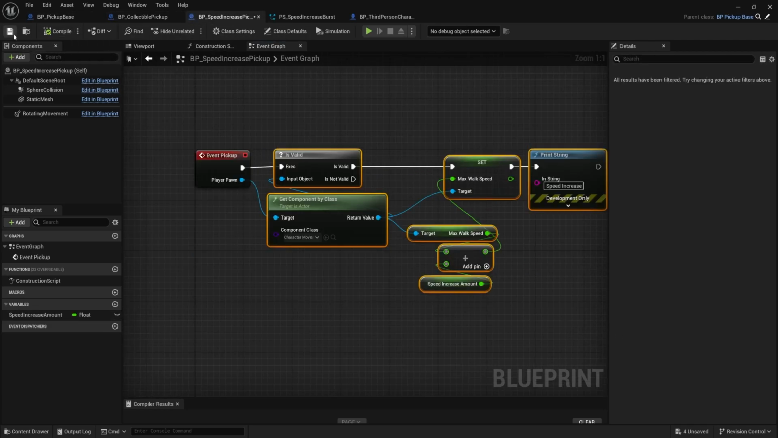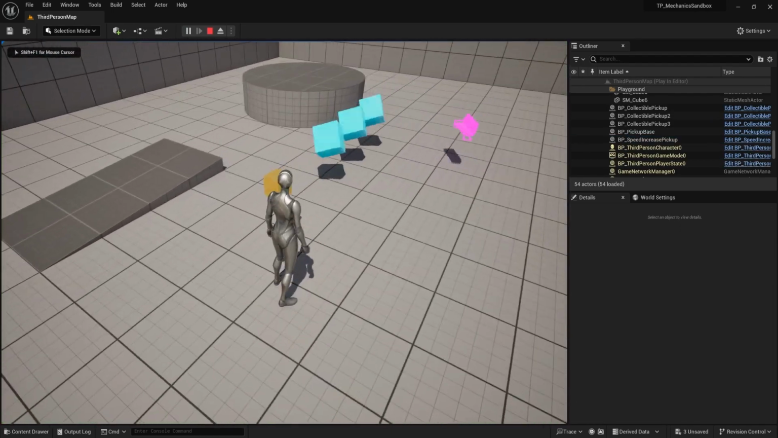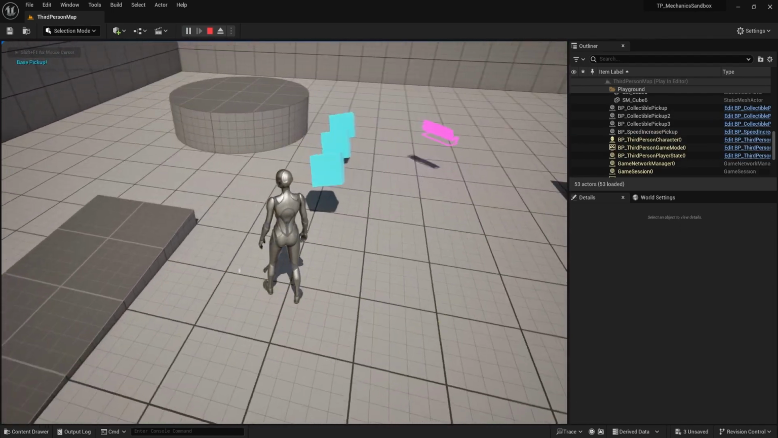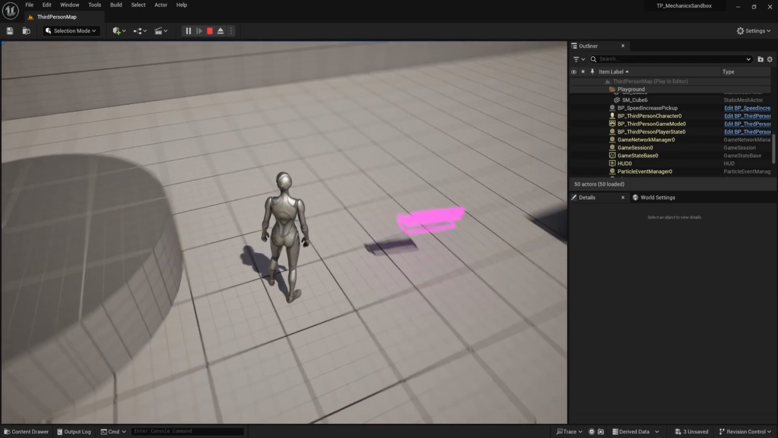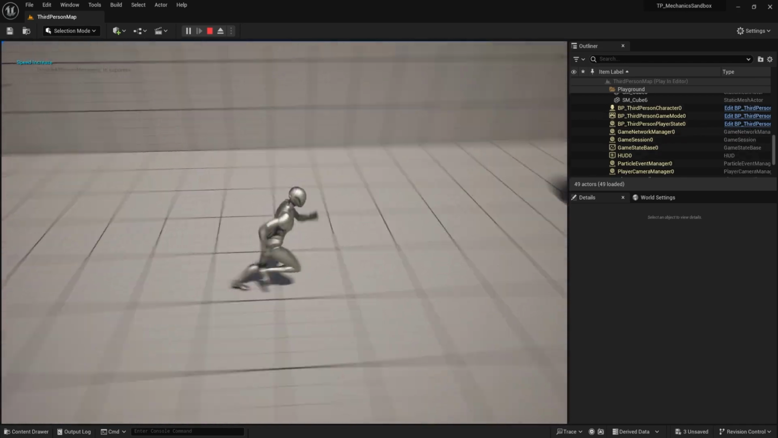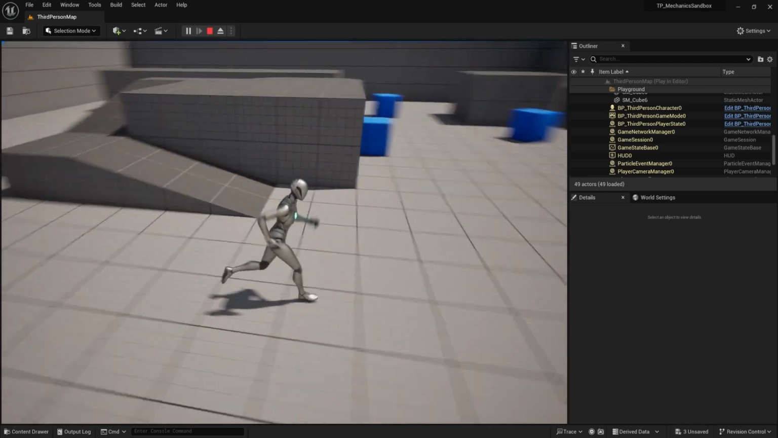Let's actually compile, save this, minimize, and play. Okay. So we have our base one. We have our collectibles. And we have our speed increase. So we're not running the base. We didn't see that print statement. And we're also moving a lot faster.